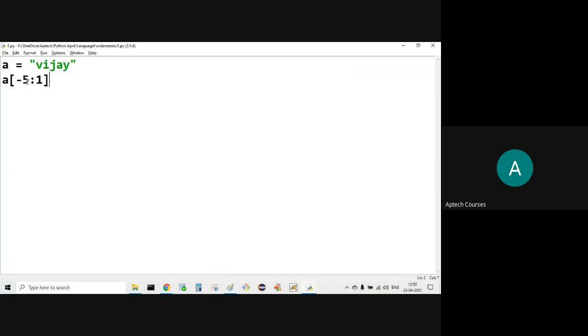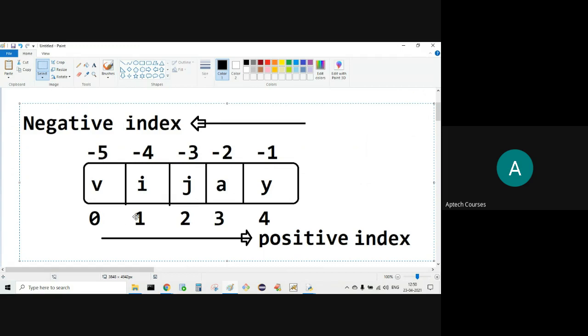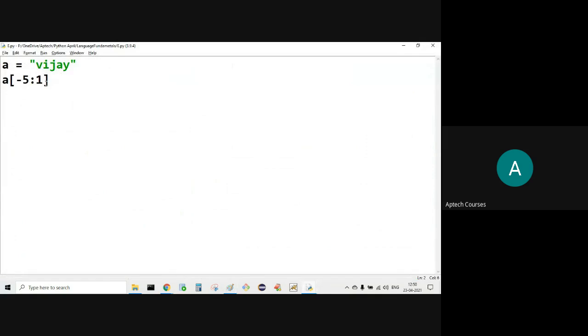See here, you don't get proper output here. Starting itself from minus 5, ending in 1. Here, let's say you're giving from minus 5 to minus 1, like this.